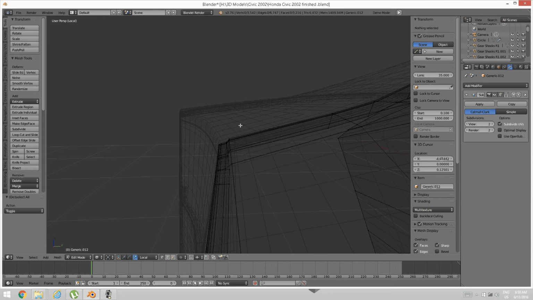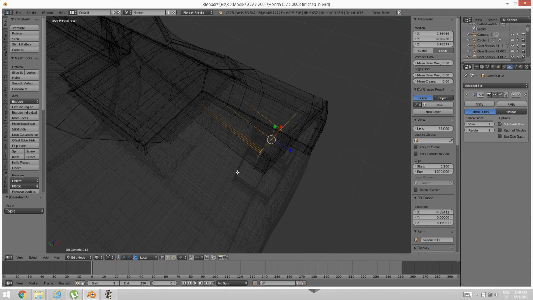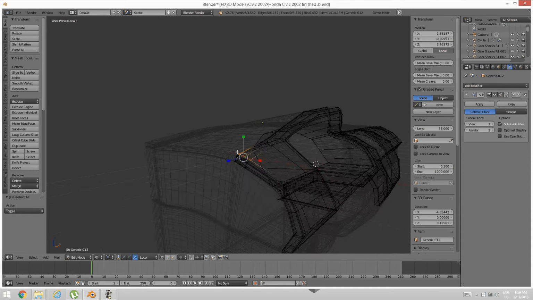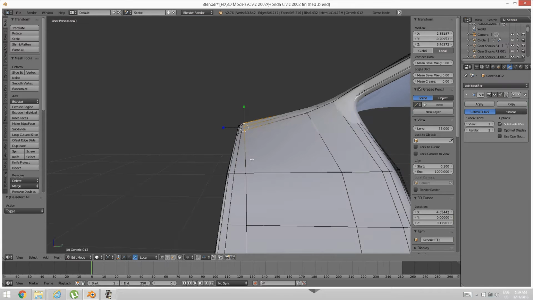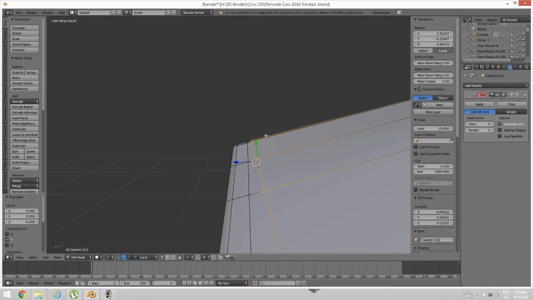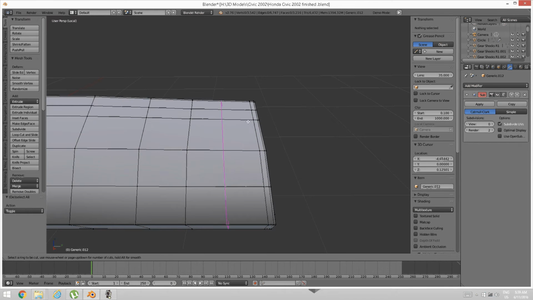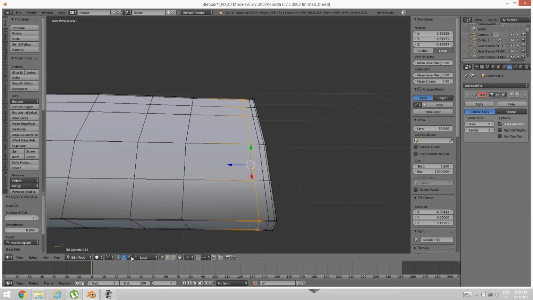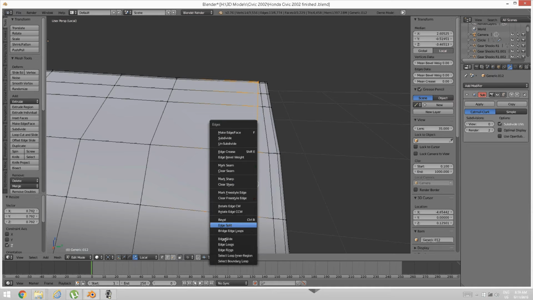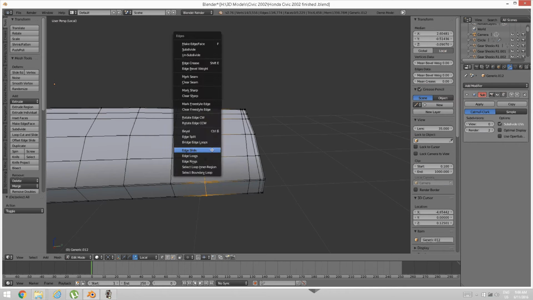Go into wireframe mode, then solid mode, and move that down. I'm just going to add that like that, go in here and try to scale that down. Then Ctrl+E, edge slide like that. And now we have the middle of this done. Ctrl+E, edge slide.